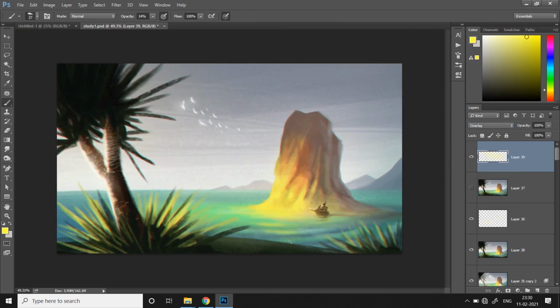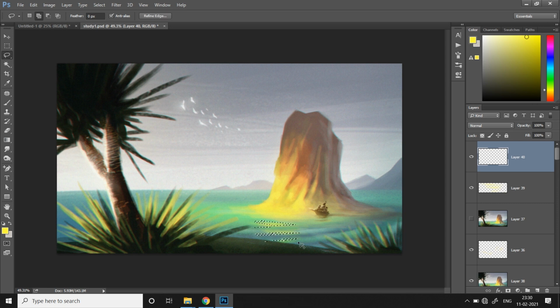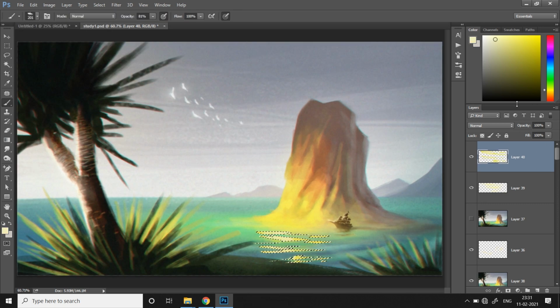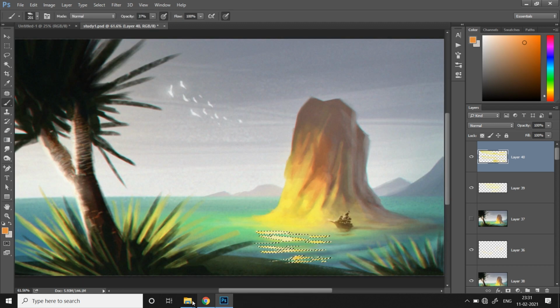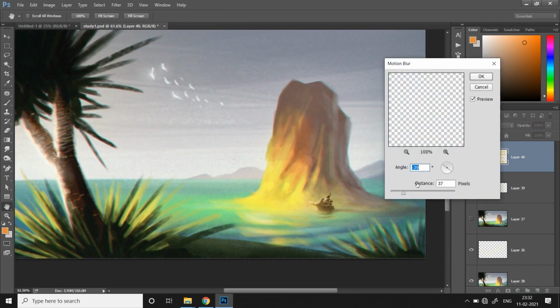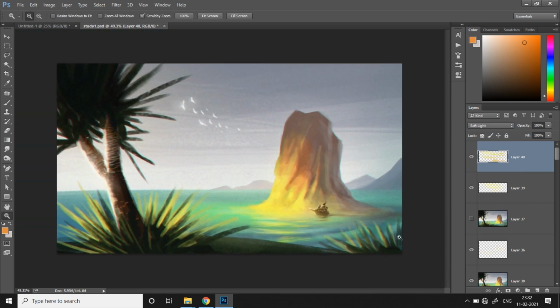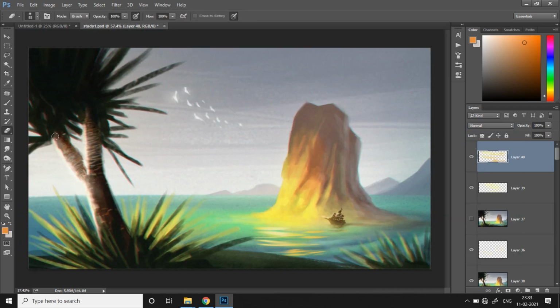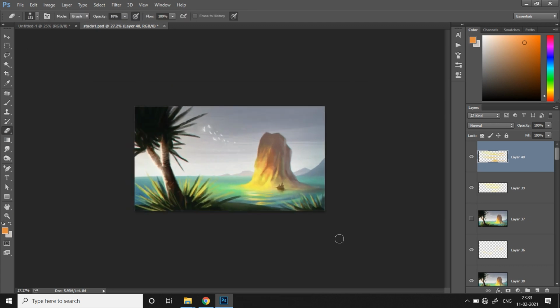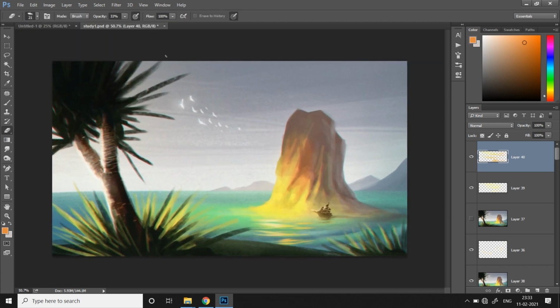So I'm going to paint some reflection on the water, and I'm going to add some secondary colors to make it more vibrant. And finally, I'm going to apply some motion blur, and I'm going to morph it with the warp tool. I'm going to adjust the opacity until I feel like it looks right, not too dark. I'm going to erase certain areas from the sides, and yeah, that's it.